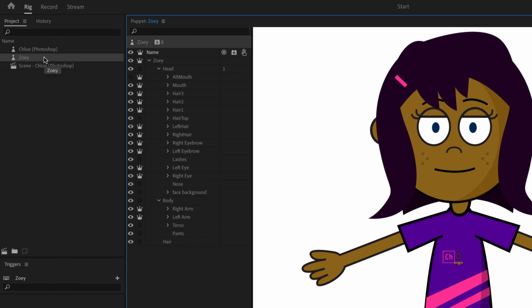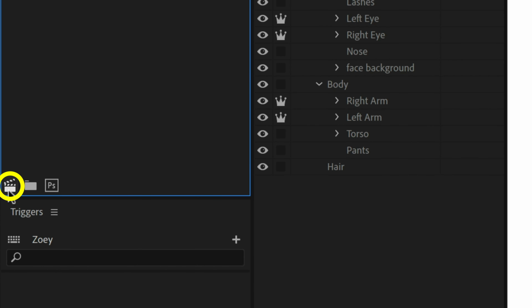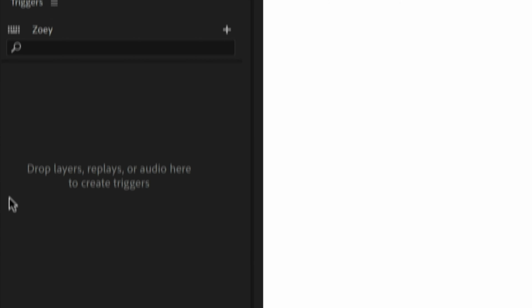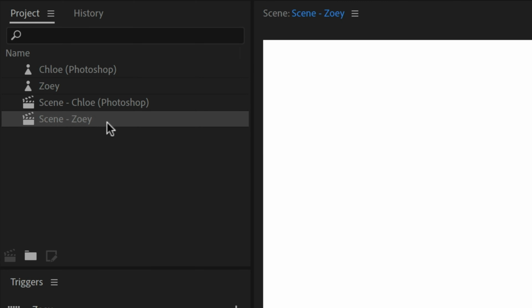We'll come back here in a minute, but for now, let's add her into a new scene by clicking the clapboard icon in the bottom left corner of the project panel. This adds the puppet to a new scene.